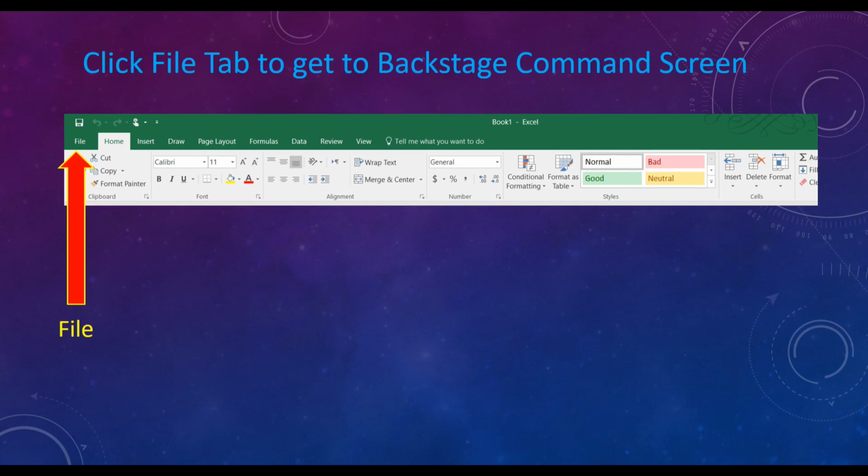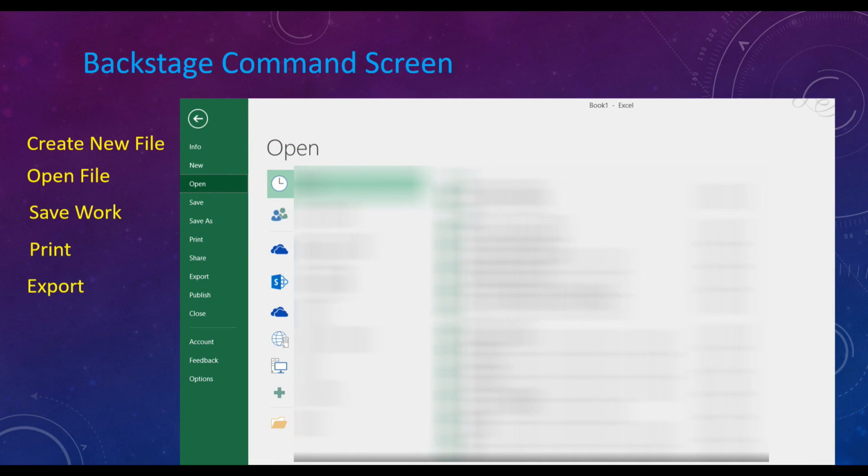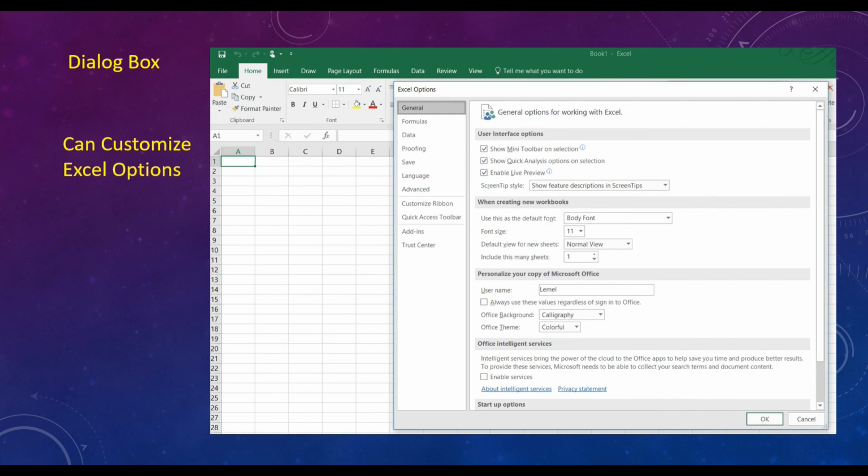The only tab that doesn't act the same is the File tab. When you click on this, you get what is called the Backstage command screen. This is the Backstage command screen. Here you can create a new file, open an existing file, save your work, print, share or export your files, and also you can change your options by selecting Options. A dialog box pops up, allowing you to customize various options in Excel.